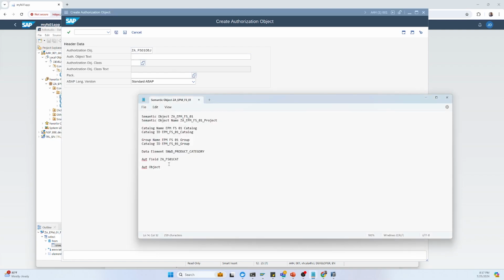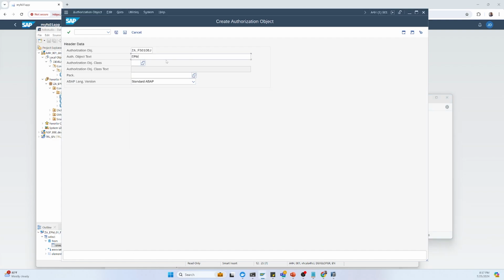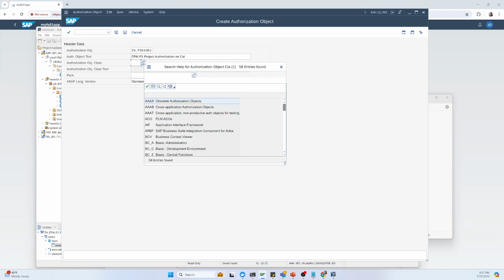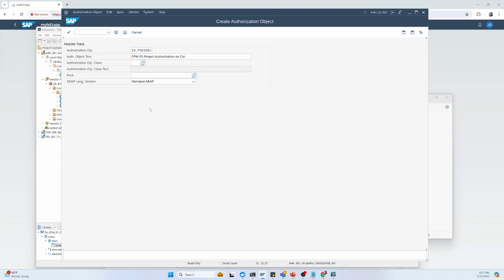So here I just paste it, APM full stack projects authorizations on category. And what is the class? You can use AAV, it's absolutely okay. And here you can use the temp. It's all good. Just press save.